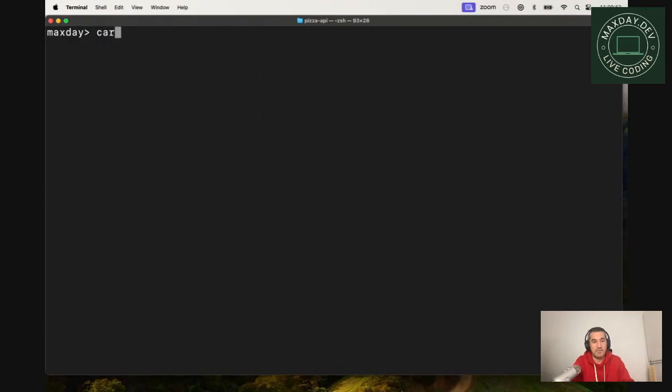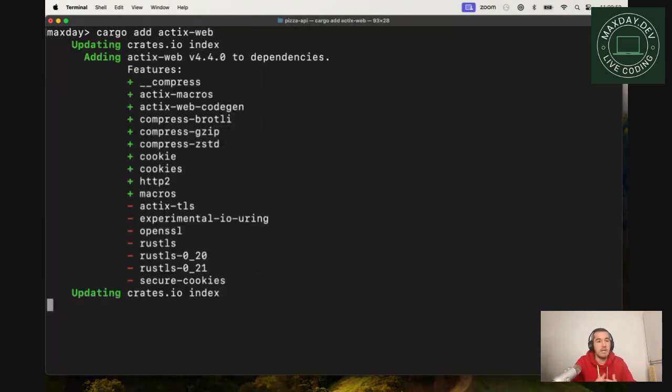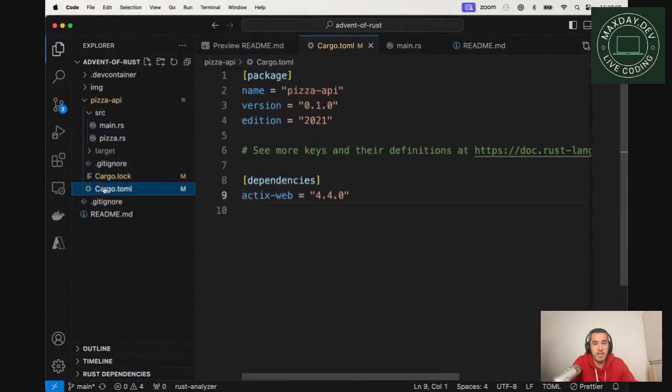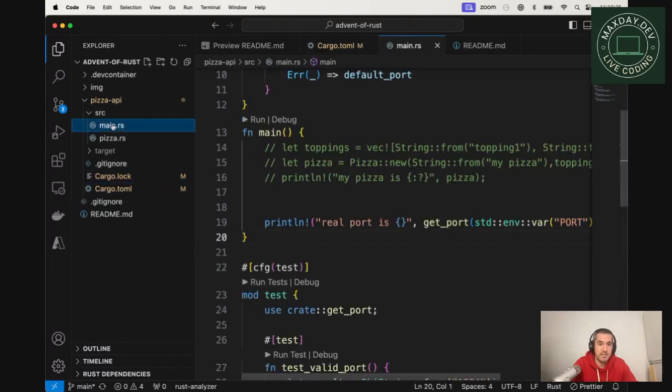Remember, cargo is our best friend when you want to write Rust. By doing cargo add actix-web, which is the name of the crate, you press enter and boom, now we have installed our crate. If we go back to our Cargo.toml file, you can see that a new dependency has been automatically added for you. The latest version has been used. It's 4.4.0. It might be different for you if you're not seeing this video currently. It might be higher.